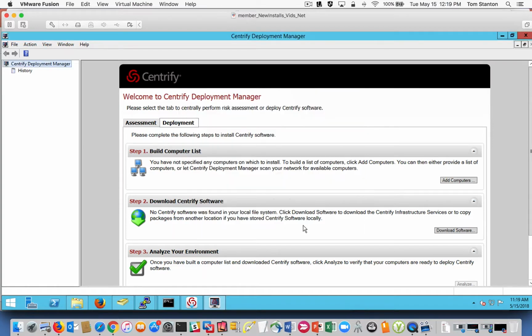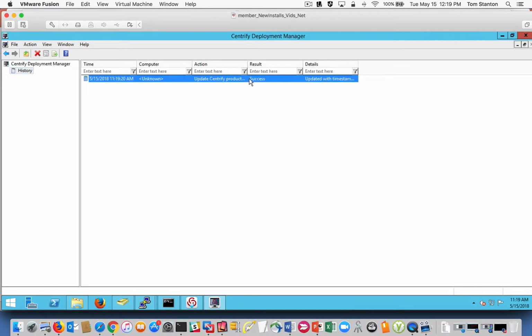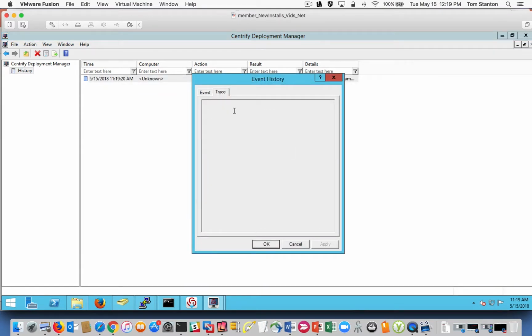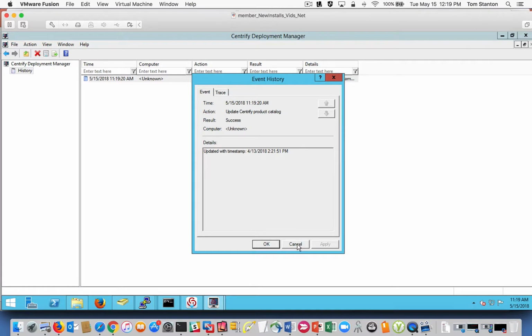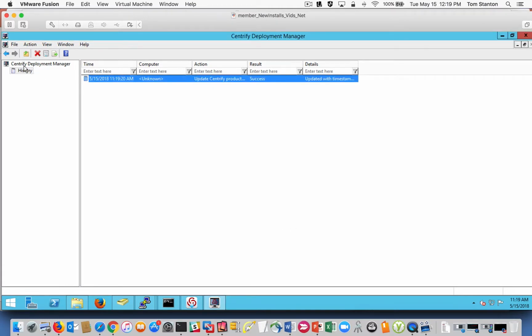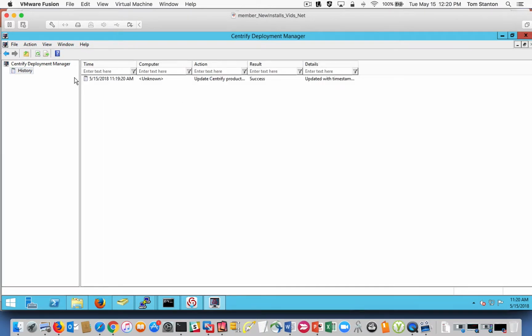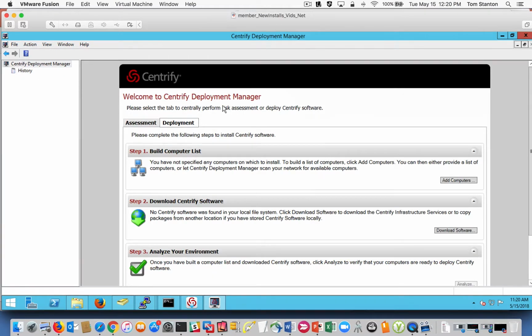It's done. Now notice on the left side, I now have a history. I can click on that history, and I should see a success. You click on it, you go to trace. If you have an error, you can see what the error was. I go back on the left side, click on that top node, Centrify Deployment Manager, and I'm back to here. So there's this left side here, and this is kind of like a little mini wizard in the middle. If I click on history, it changes over here. On the left side, if I click on Deployment Manager, I get back this little wizard type of thing.